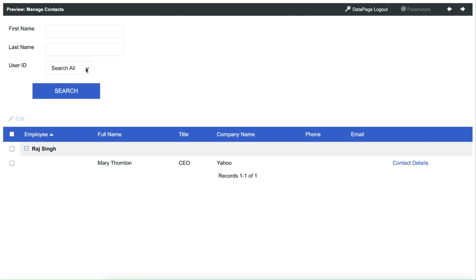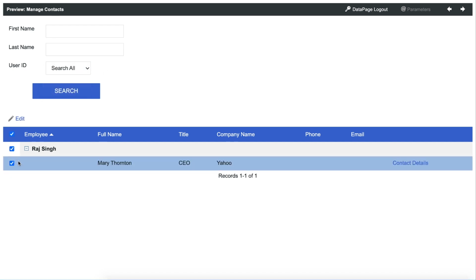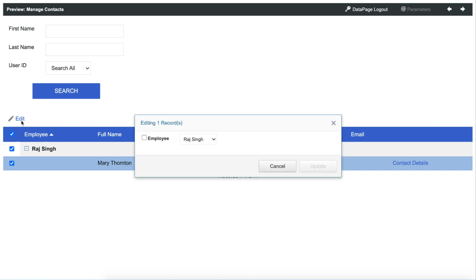Sarah has the ability to search based on the employee names using this dropdown. And I can quickly select all the contacts like this using bulk edit. And when I click on edit, I get this pop-up window where I can now choose to reassign these contacts to a different employee. And if I choose to reassign this to Kelly, I hit update. And next time Raj logs in, he's not going to be able to see Mary Thornton anymore, because me as Sarah, who is the manager, I reassigned this contact to a different person.